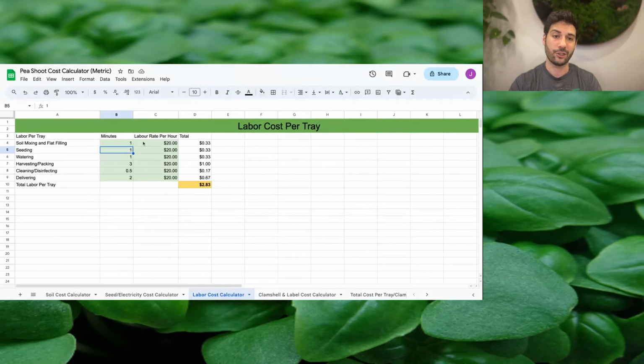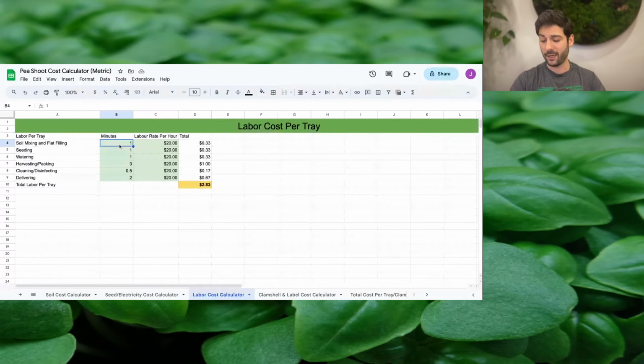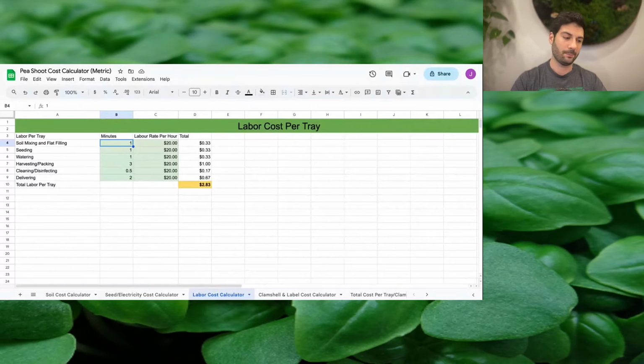So all this is changeable. You can figure out, for example, soil mixing and flat filling. Let's say it takes you time to break up your bale, add in your coco coir, and fill the flats. It takes you 60 minutes to do 60 trays, as an example. Then you'd say, okay, 60 divided by 60 is 1. It takes 1 minute per tray. That's how you would get these numbers. So it's really important to keep track of this labor data.